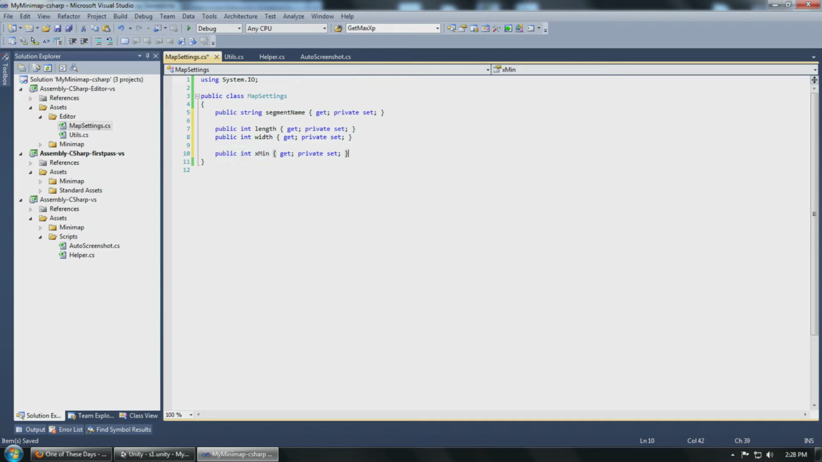Let's copy it and paste 4 times. X max. Z min. Z max. Okay. And then let's create the constructor.